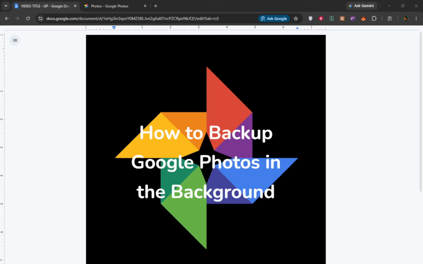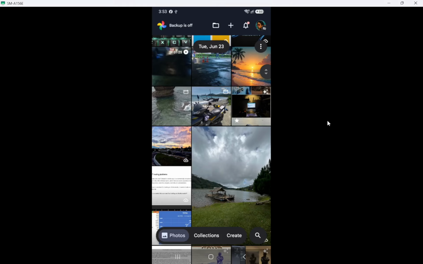In today's video, I'm going to teach you how to back up Google Photos in the background. Backing up your photos and videos is essential in today's digital age. Google Photos provides a seamless way to do this. Let's start with Android devices, which generally allow backups to continue in the background.